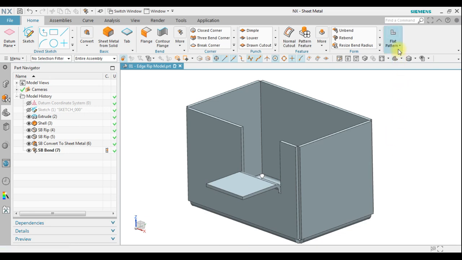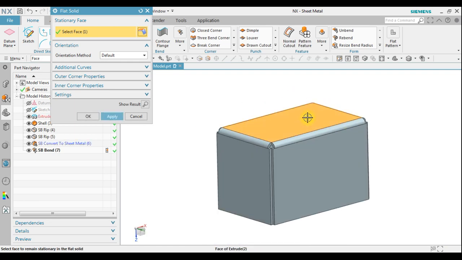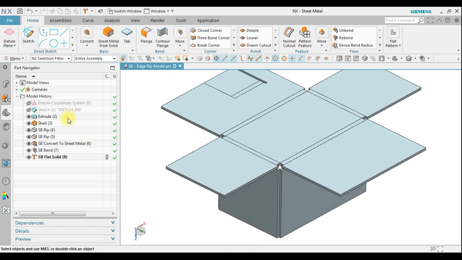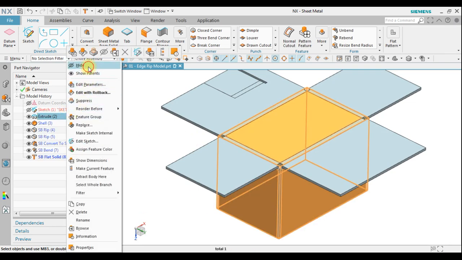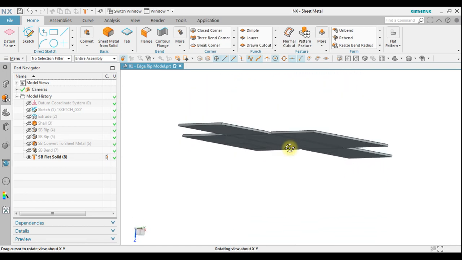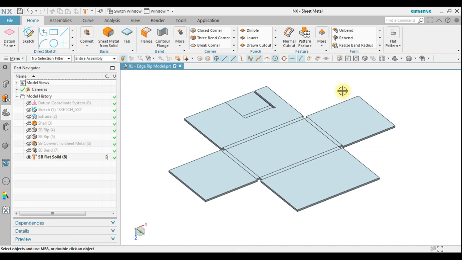Now after this, we can create a flat solid. Select this face and we can click OK. Then we can hide the original. Now this is the result if you are flattening this sheet metal. So that's it, how to create a sheet metal from solid.